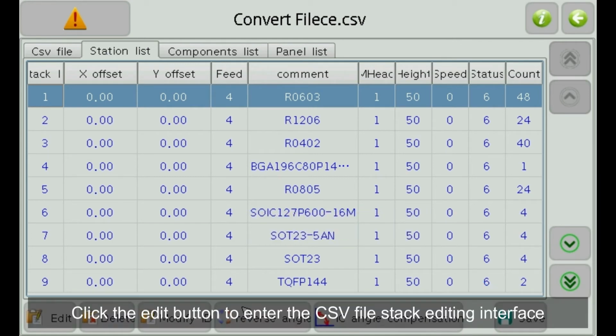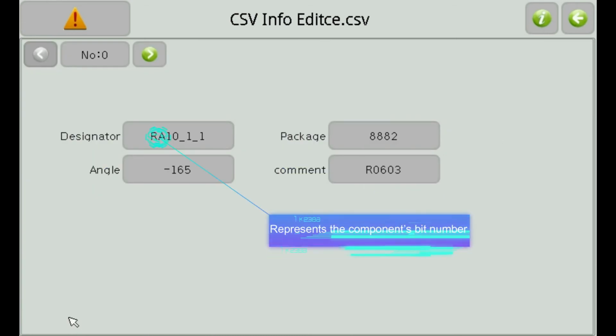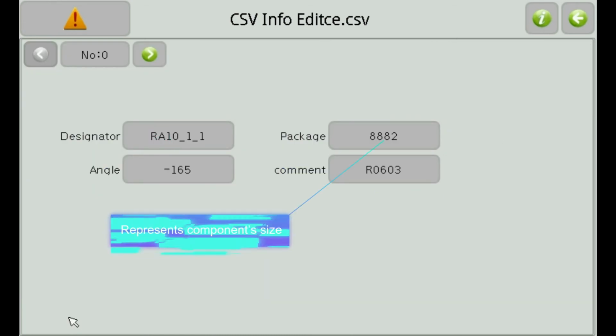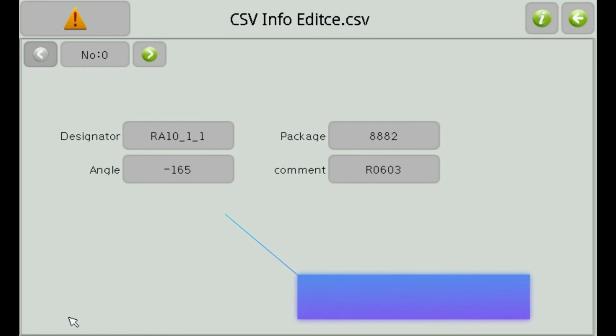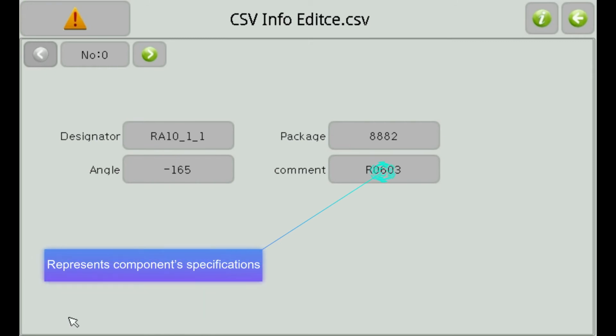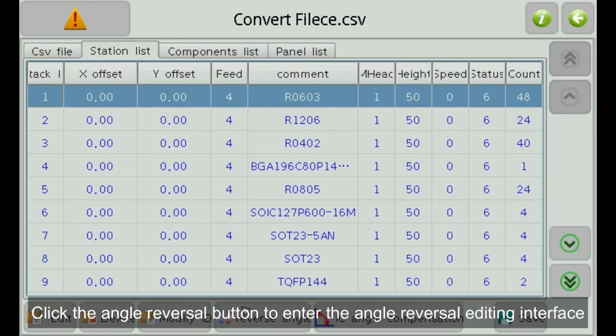Click the Edit button to enter the CSV file stack editing interface. Represents the component's bit number. Represents component size. Indicates that the component's angle is negative clockwise and positive counterclockwise. Represents component specifications. Click the Angle Reversal button to enter the Angle Reversal editing interface.